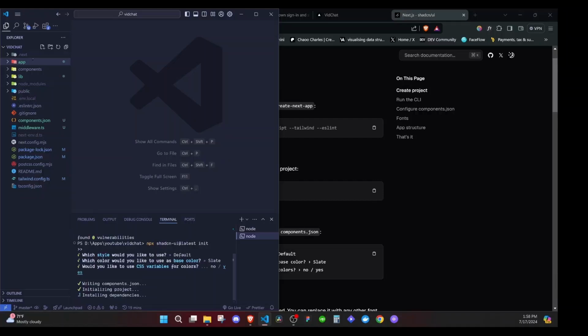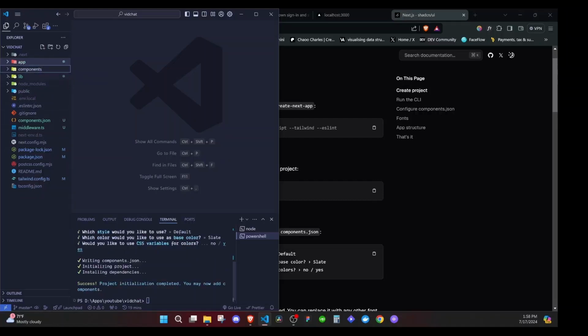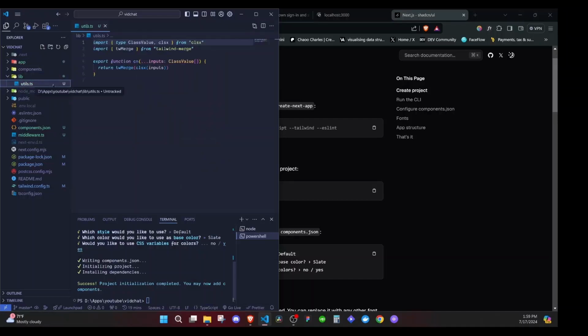And as you can see, it added this components folder. Another thing that it added is this lib folder. And this lib folder has utils. And the utils, all it has is a cn function. So this cn function makes use of Tailwind merge, and it's very nice for merging various Tailwind classes. I think we might get to use it later on while working with Tailwind CSS.